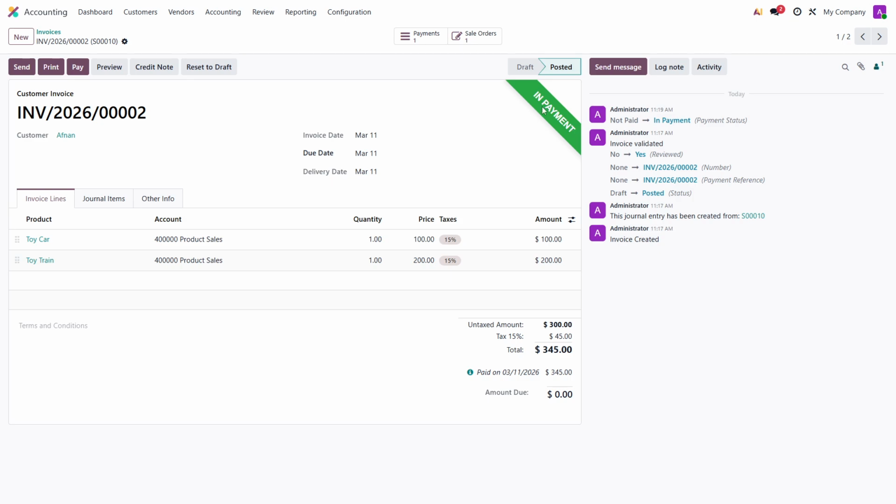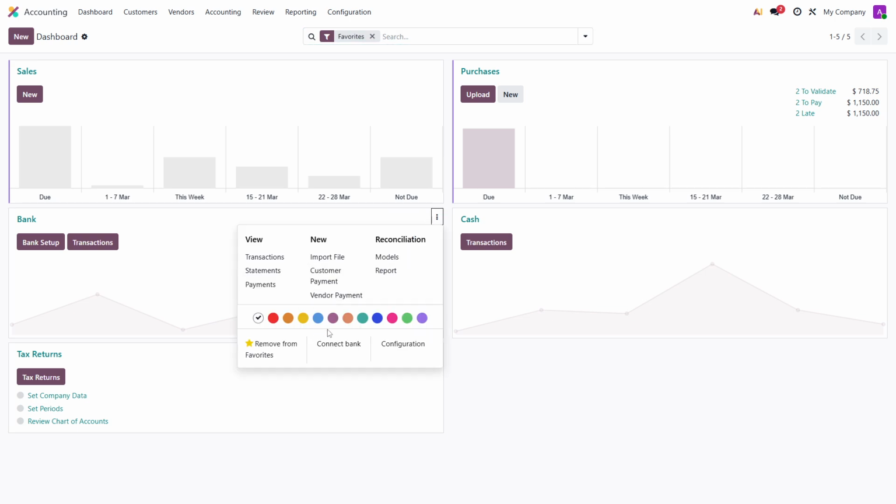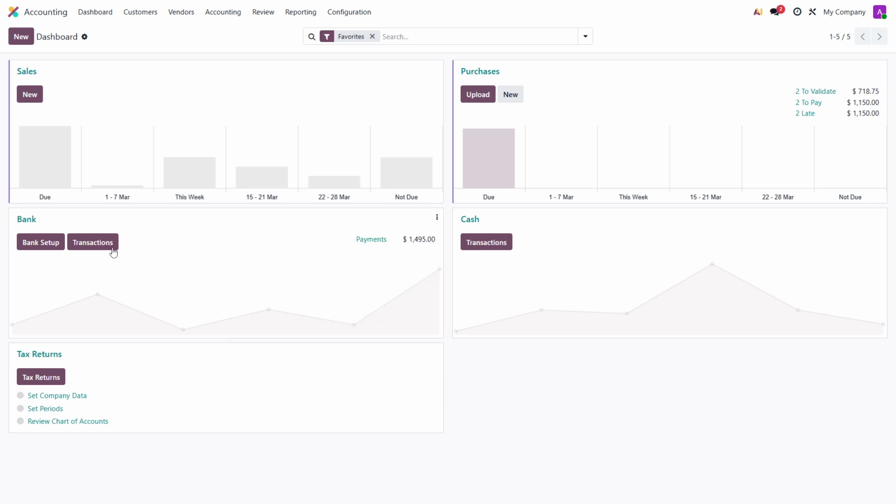If I go back now, to make this status paid, we need to perform reconciliation. Let me go into the dashboard. Here we can see we have the bank. If you have connected your bank account with this, there is an option here to connect the bank account, and automatically the statement will be created. But in this case, I have not connected my bank account with this bank journal, because sometimes some bank accounts will not be available in the drop down when we try to connect a bank. So in this case, we need to manually create the statements, or we need to import the bank statements.